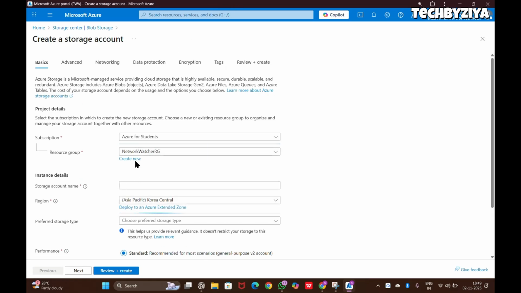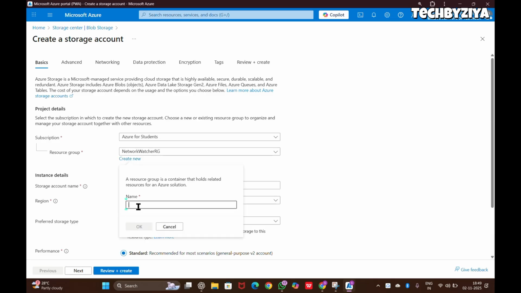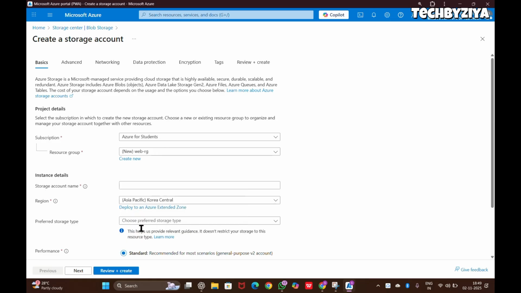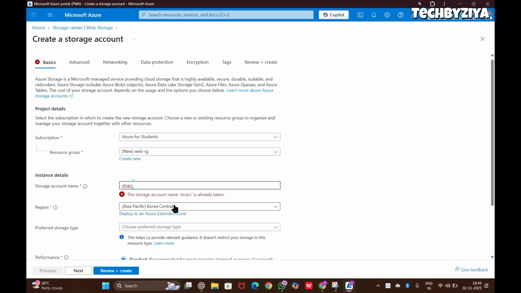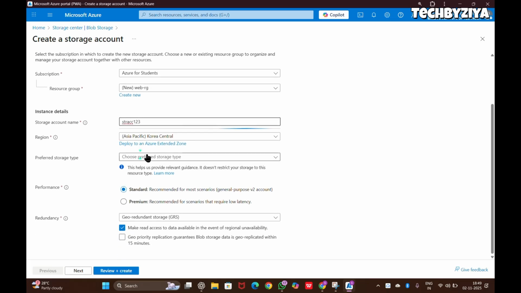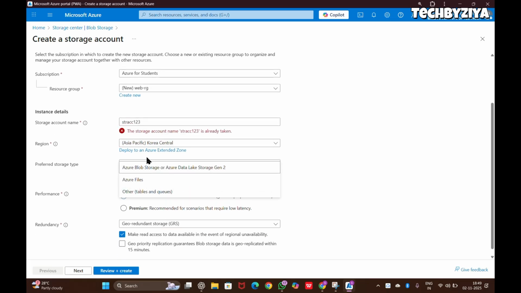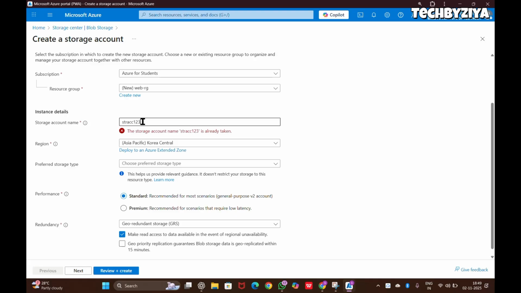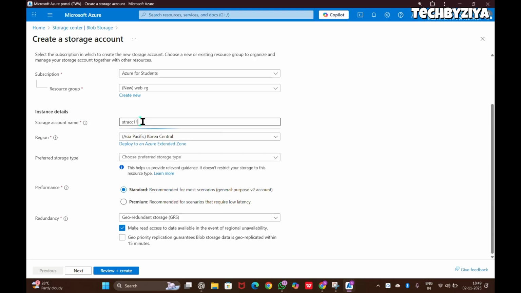For this, as of now, we don't have any resource group. This is the default which is there; you do not select this. Go with create new. Just keep it as WebRG or anything you could give. Your storage account name should be something meaningful. This is my area, so it's already taken. So give some number. Fine. This is still taken. Fine. Let me give it as 116.